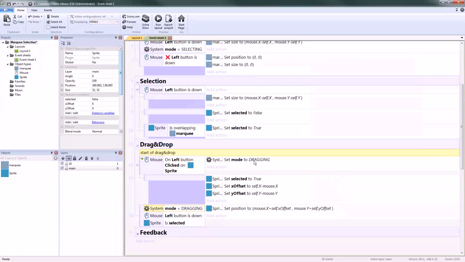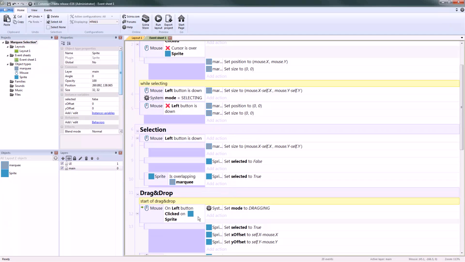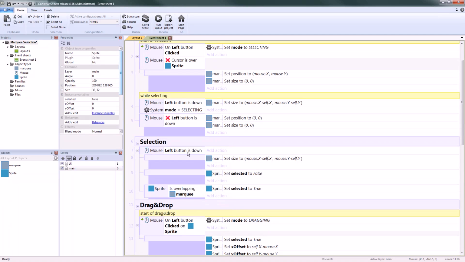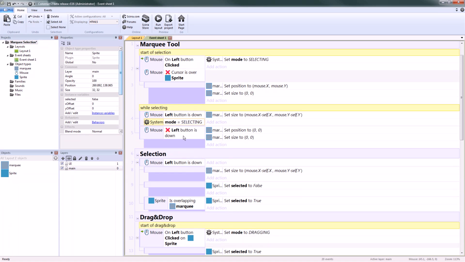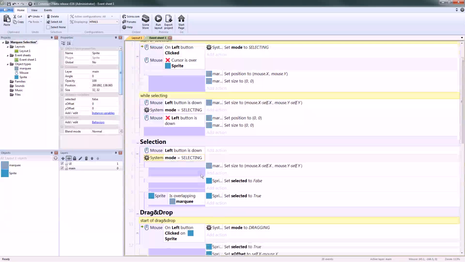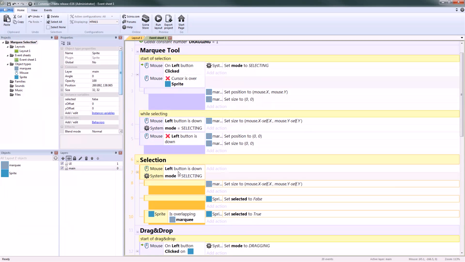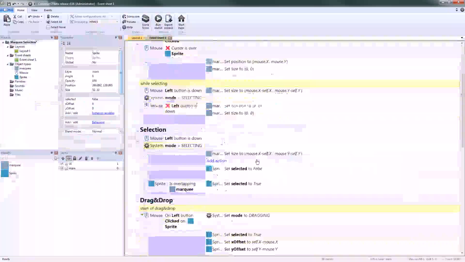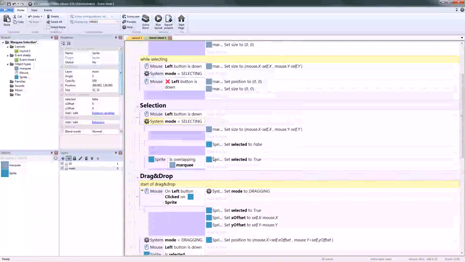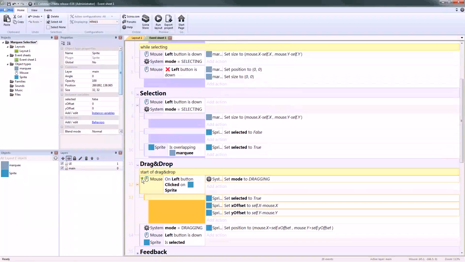Okay, there are still issues though. Dragging, selected, mouse button is down, mode to dragging, selected, selection, left mouse button is down. Okay, we should be in selecting mode here. Yeah, there's selection here, selecting, that's logical. Okay, almost there. It's not working because, as I said earlier, I just made a simple drag and drop feature. It doesn't take into account grouping.